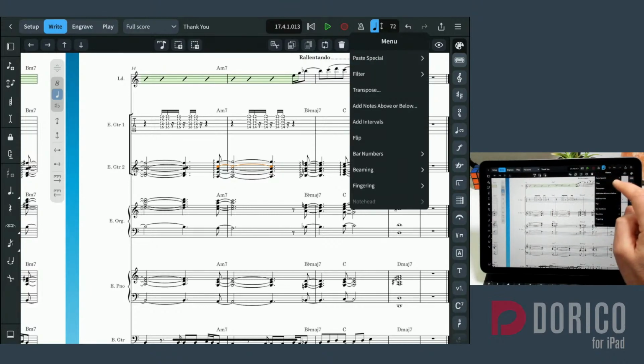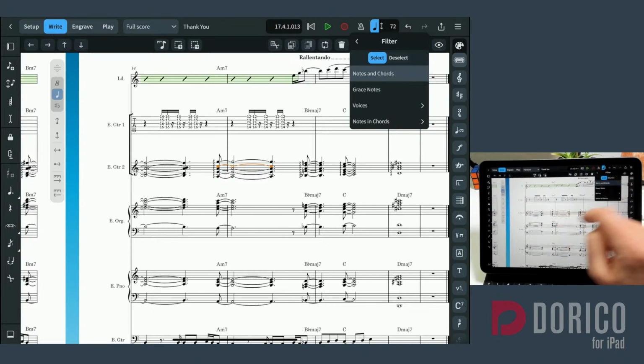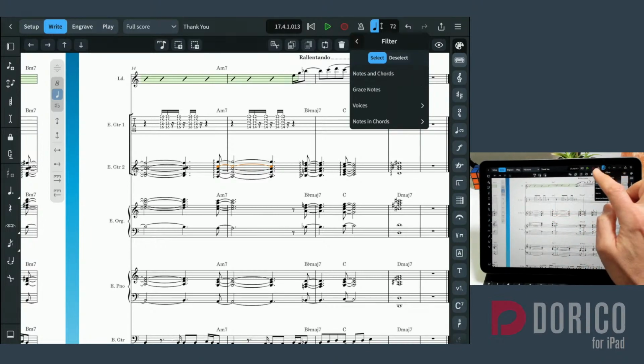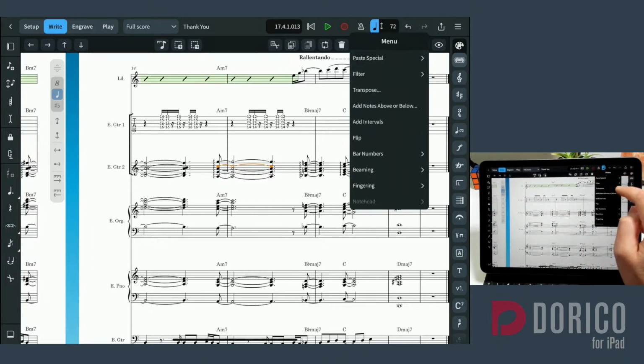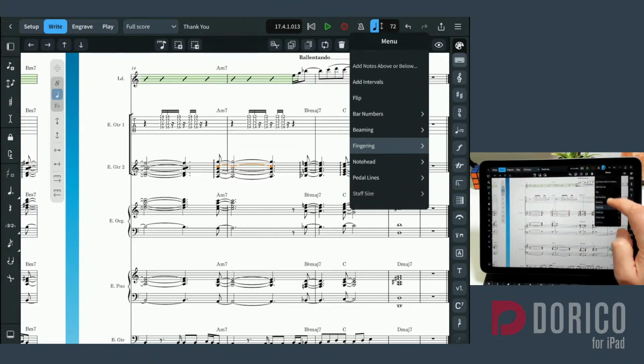We have some filters here, so what you have selected will depend on what you can select from and filter from there. There's a transpose option. Of course, you could select everything and transpose the whole piece if you wanted to. There's an add notes option. The add intervals popover is in here as well if you want to use that. There's a flip option. Add intervals and flip you can also, of course, use from a Bluetooth keyboard if you want. So if you press F, it will flip. If you use Shift-I, you will add intervals. Then there's all these other options in here.